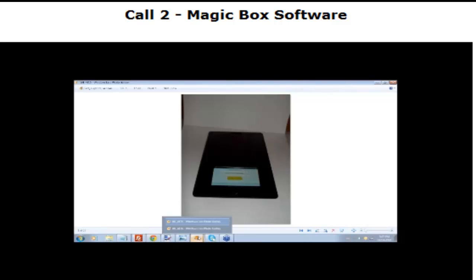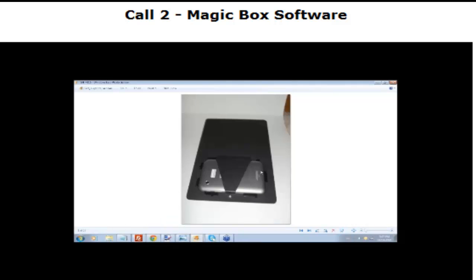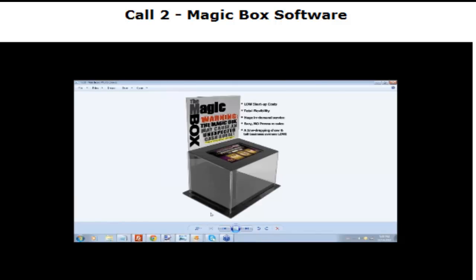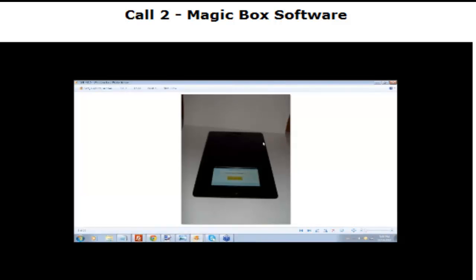I'll show you what the back of this thing looks like. This is the attachment with the tablet on the clipboard. Now Alejandro is going to come on. He's going to show you a couple other pictures, and where to order if you want to order a magic box such as this, or the clipboard.